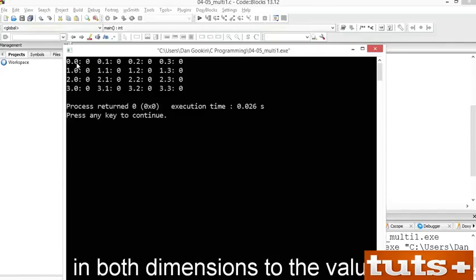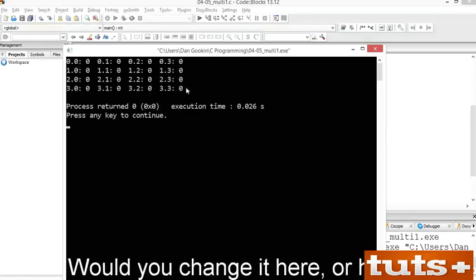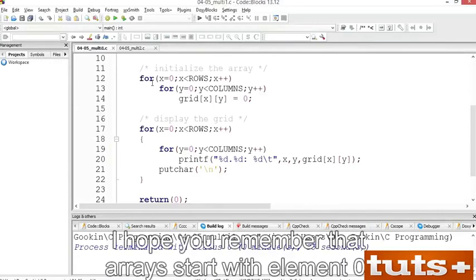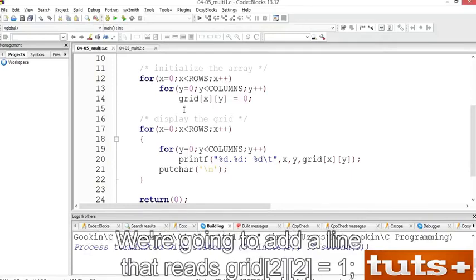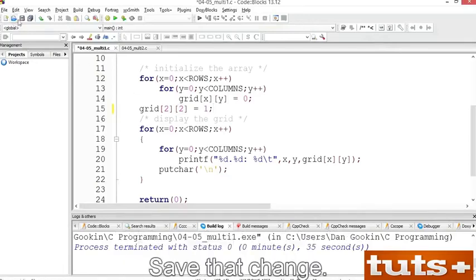I hope you remember that arrays start with element 0, so the third element is actually referenced as grid 2, 2. I'm going to add a line that reads grid 2, 2 equals 1. Save that change, build and run. This is how the value looks, with a value 1 at grid 2,2.